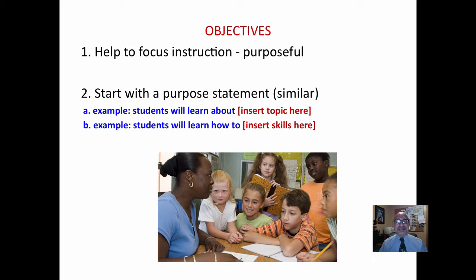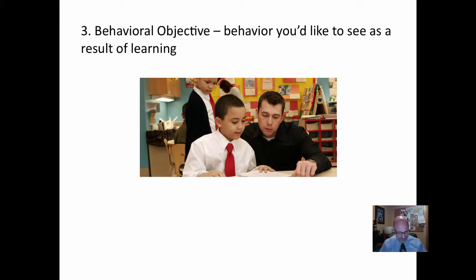Objectives in a lesson plan help you focus and create a more purposeful learning experience. Start, however, with a purpose statement. It's similar to what the chapter calls an objective. You simply say, what do you want students to learn? Students will learn about, insert topic there, or students will learn how to, insert topic there. Start with a purpose statement.